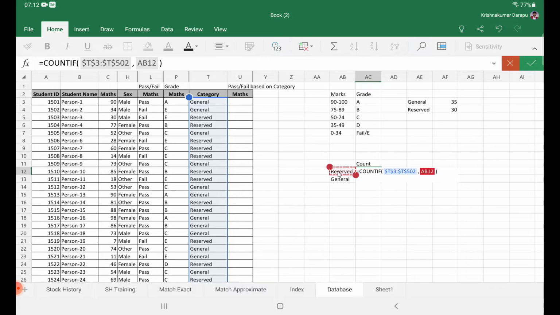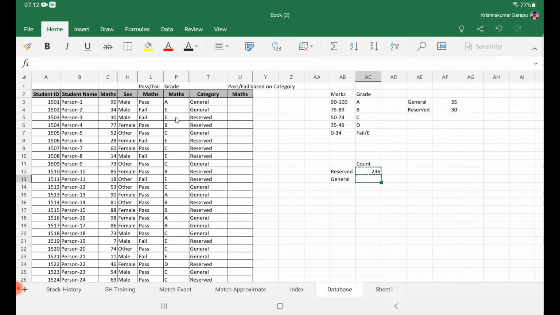So my criteria is reserved, and then press enter. It's going to tell me 236 out of the 500 are reserved. If I just copy-paste the formula, the data set T3 to T502 is frozen, so it's going to be the same. But when I move the formula to the 13th row, it will automatically pick AB13, which is my general category. So when I say 500 students, 236 are reserved, and the remaining 264 are technically the general students. That's where the COUNTIF is going to help us.